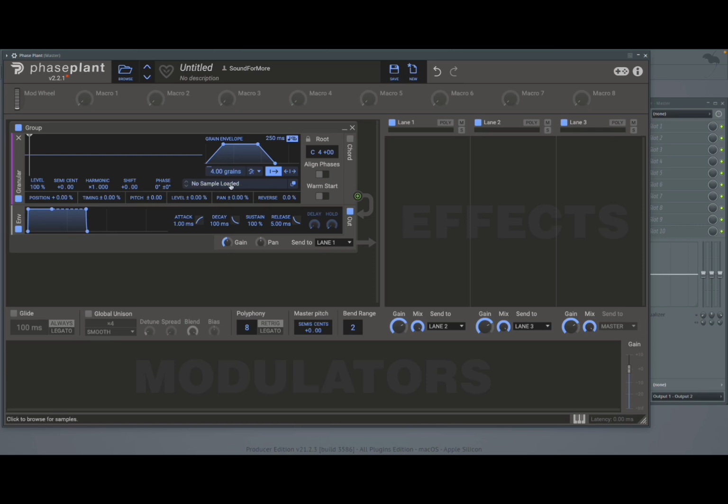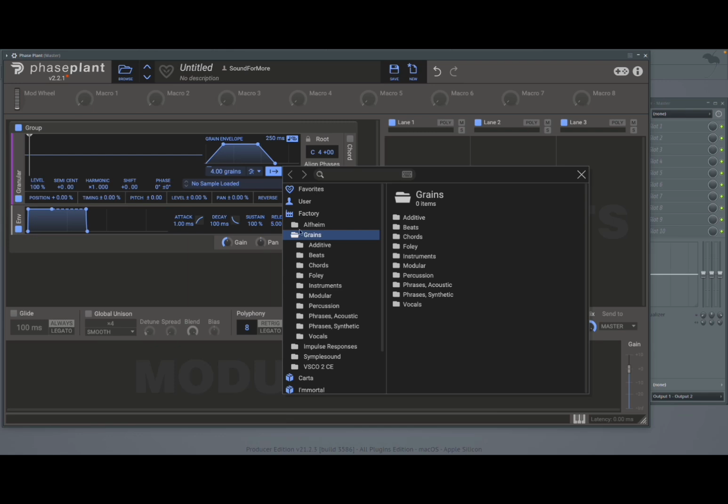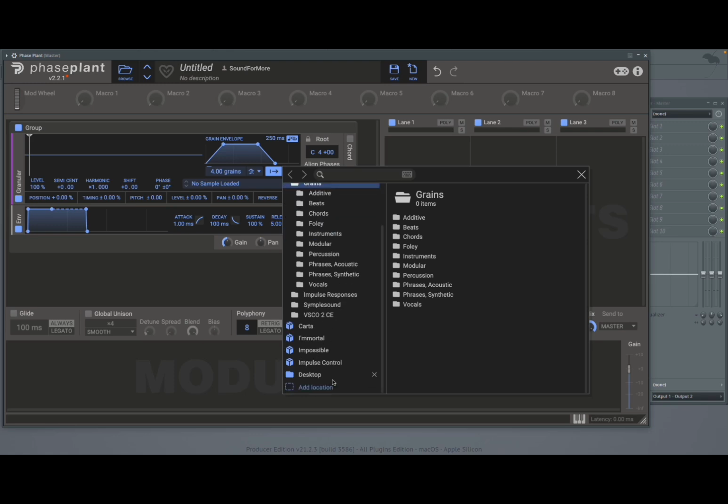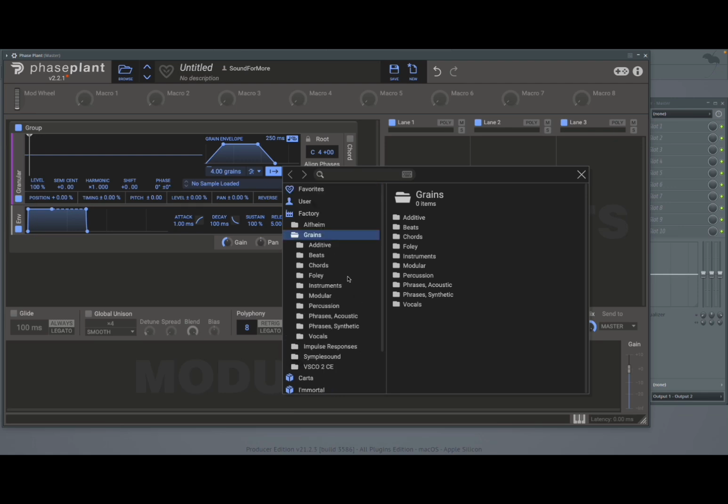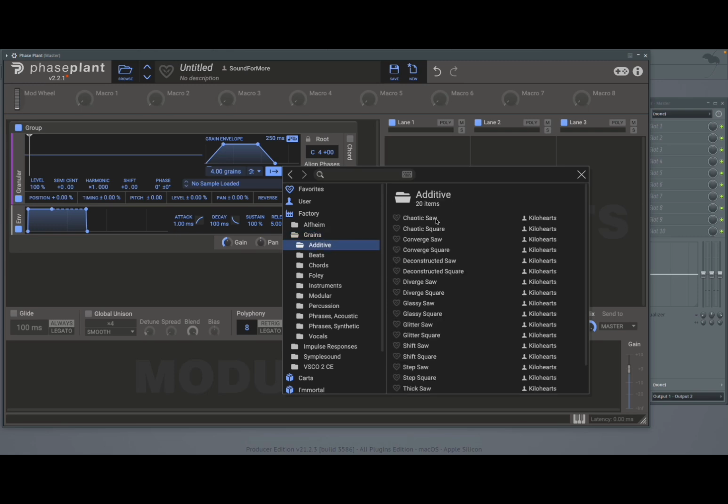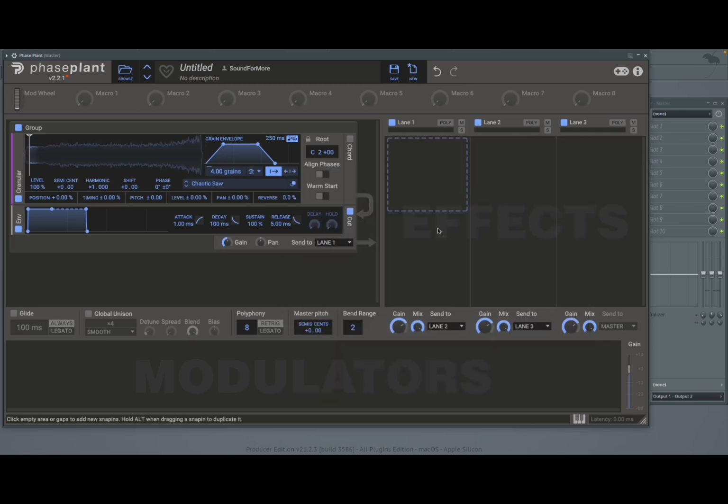As always, we can click down here where it says no sample loaded, and we get presented with this great window where we can go by different folders and we can choose between factory samples, user samples, and of course we can also load something else, like adding a location to a folder, external drive, etc., and therefore bring in additional samples. Now we go inside Grain here. Why not? We can go to Additive and then choose a sample. We click on it and press X to exit.